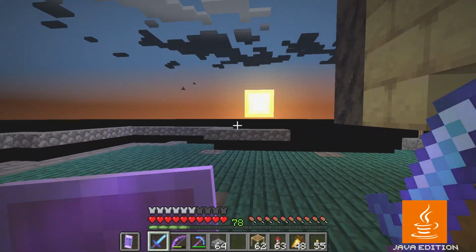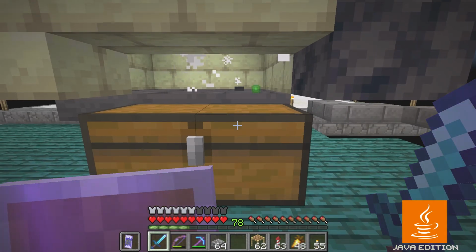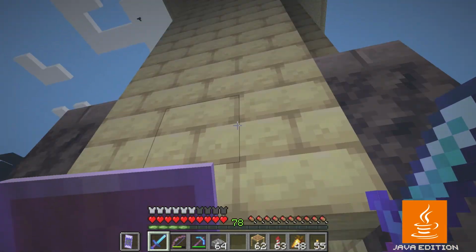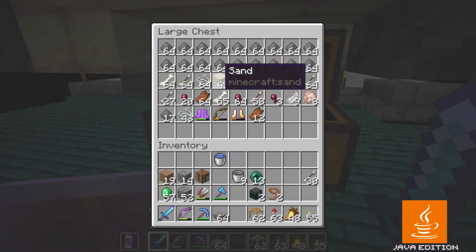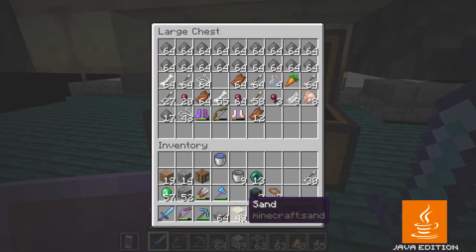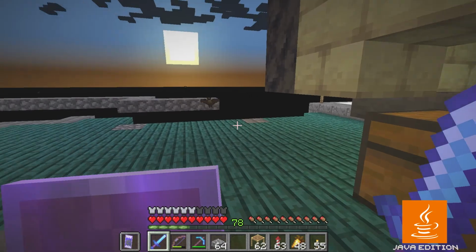And as the moon sets and the sun rises, this farm should stop working. There's still a few spiders that were kind of trying to climb up and down here, but pretty much it stopped working. I got 49 sand from that. That's pretty good. Among a bunch of other stuff. Like I say, this is a general purpose mob farm that also gives me husks and sand.